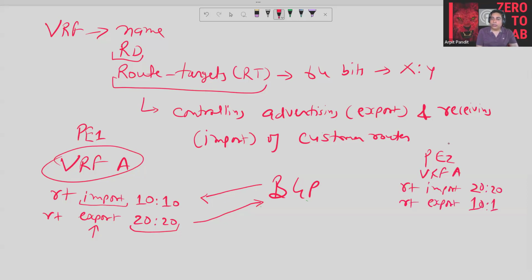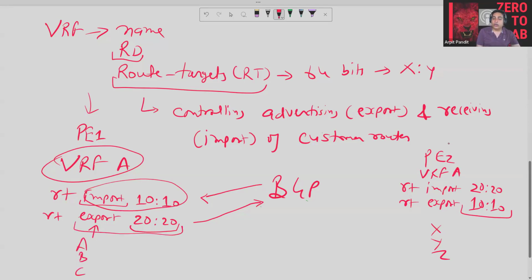So whatever routes I have, I will be exporting them with 10:10, which will be imported by PE1 VRF A because we are importing 10:10. And whatever routes PE1 has under VRF A are getting exported as 20:20, which will be imported by VRF A here because we are importing 20:20. And that's how you exchange routes between the dedicated routing tables for the customer.